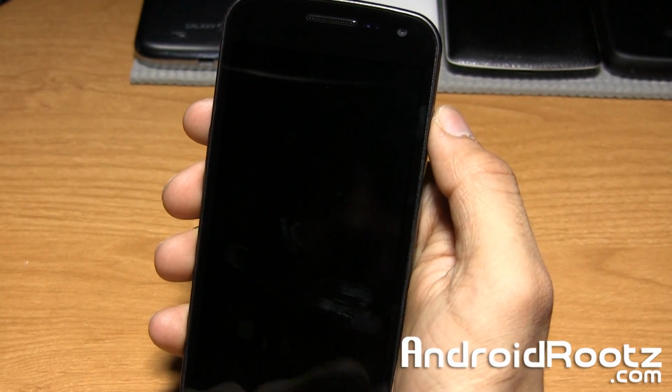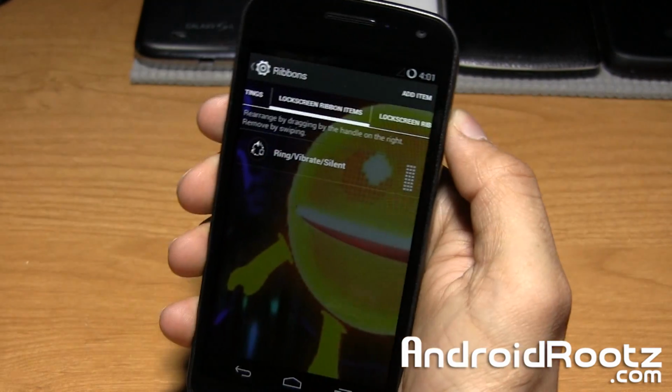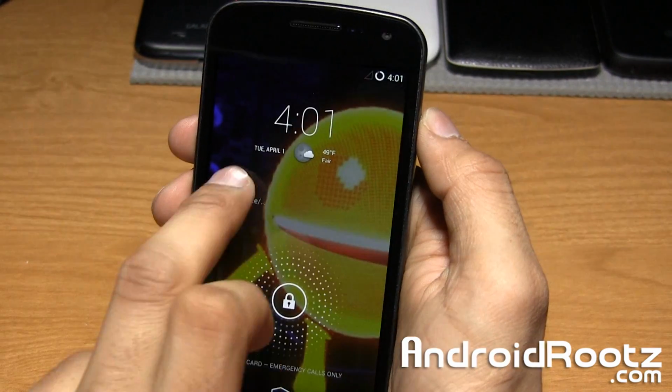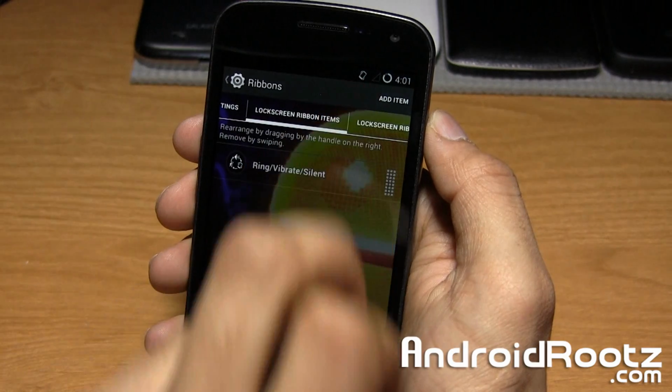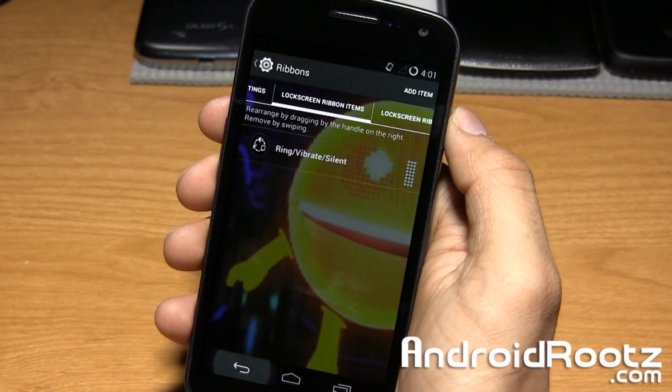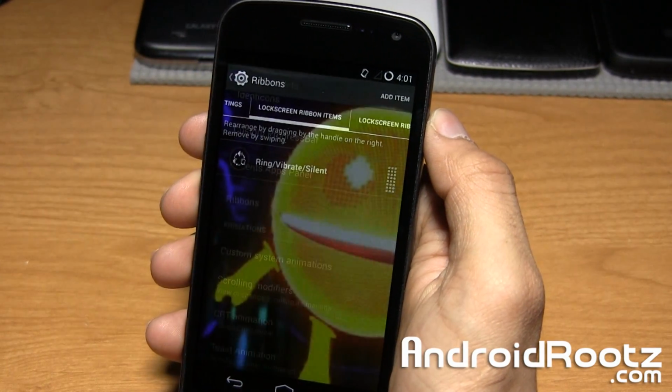If I tap on it again, it should go to volume. And if I tap on it again, it'll go to vibration, as you can see by the icon that changes up above. So I like that. That's a nice, neat feature that you can quickly access.